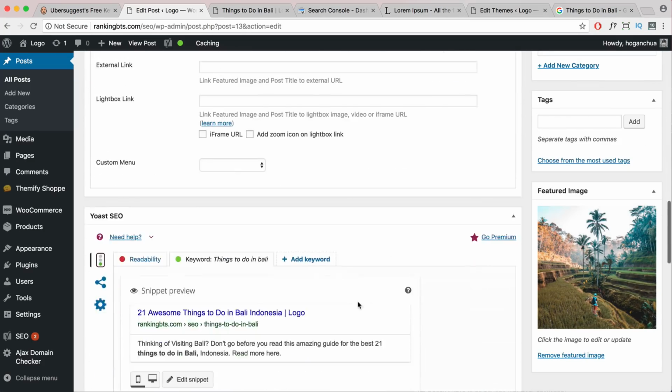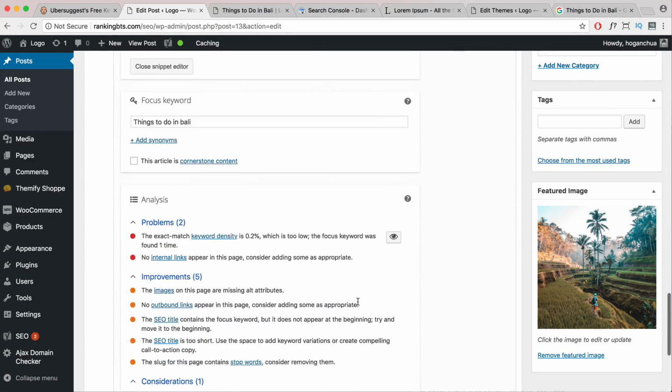Once you've done that, then that would be fixed as well. And as you can see, this says no outbound links. When you actually put in outbound links, then this will be ticked.